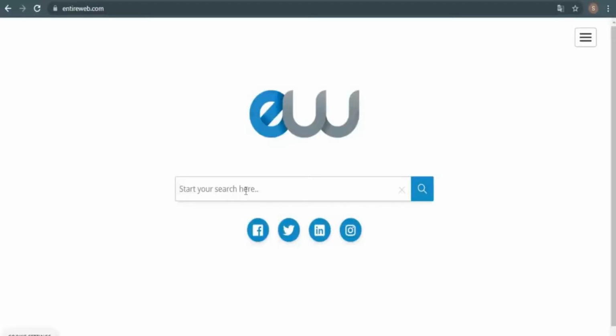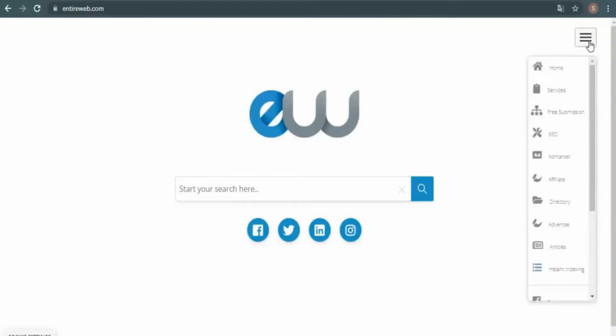Once you've arrived, click the menu button in the upper right corner to access all of the different categories, such as Home, Services, Free Submission, SEO, Ad Market, Affiliate, Directory, Advertise, and so on. But you must concentrate on only one category that will generate your money, and that is an affiliate. So simply click it, and don't worry because, as I previously stated, you do not have to sell anything or force people to buy or pay for anything.